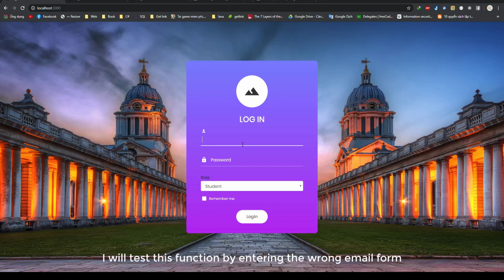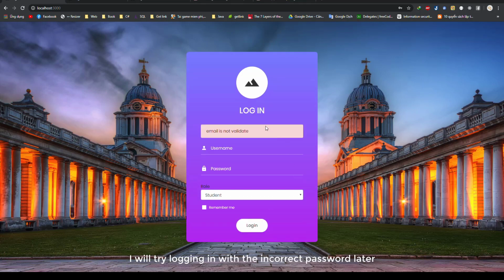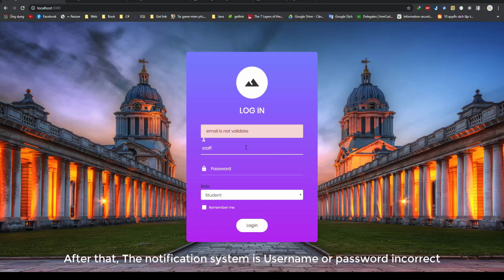I will test this function by entering the wrong email form. The notification says the email is not validated. I will try to log in with the incorrect password later. After that, the notification says the username or password is incorrect.